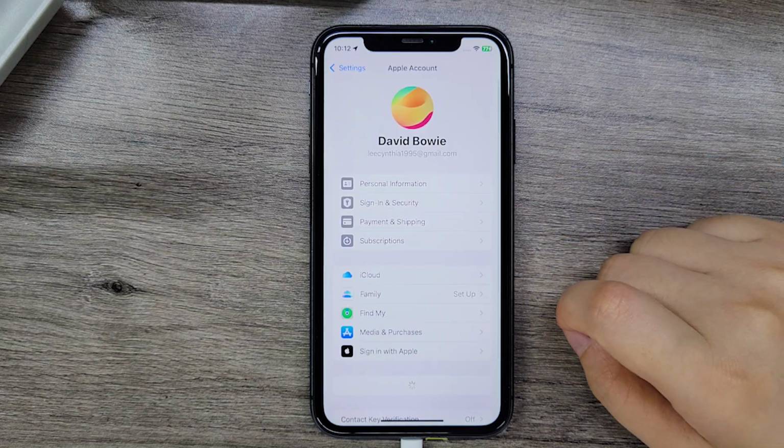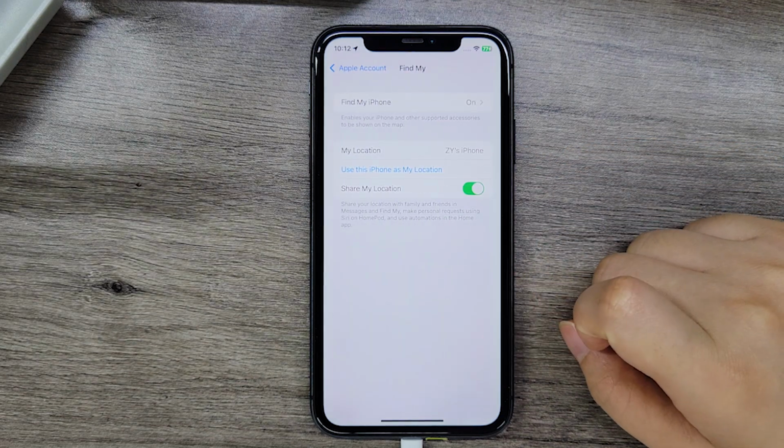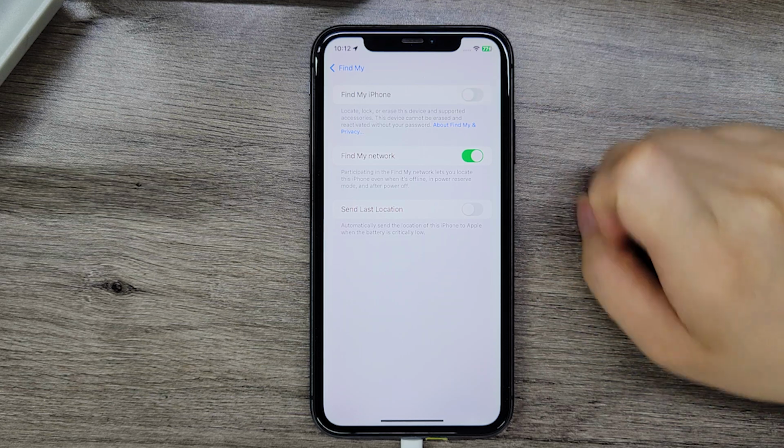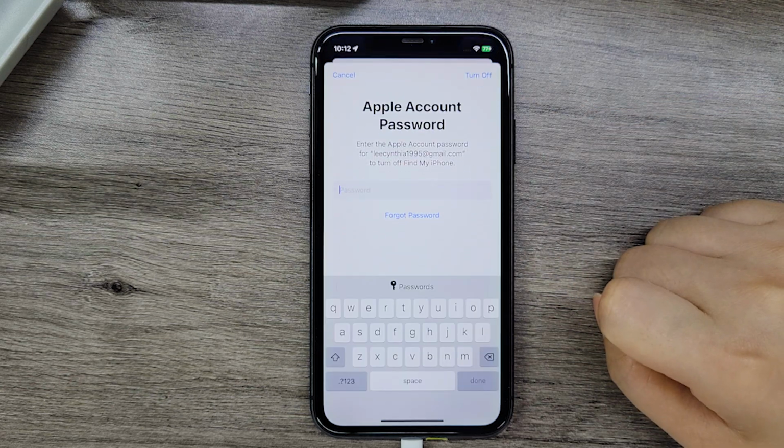First, verify your device's iCloud status under Settings, your name. If Find My iPhone is enabled, disable it and sign out manually. This requires the current password.